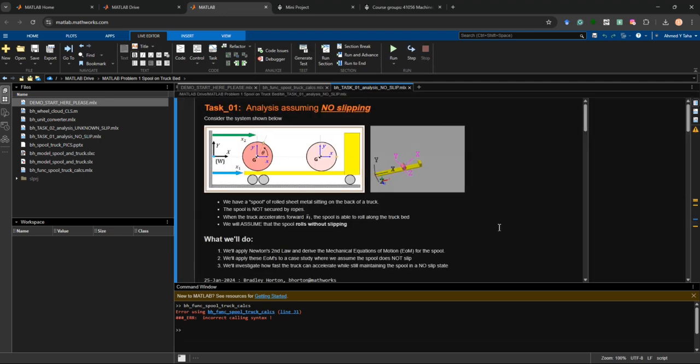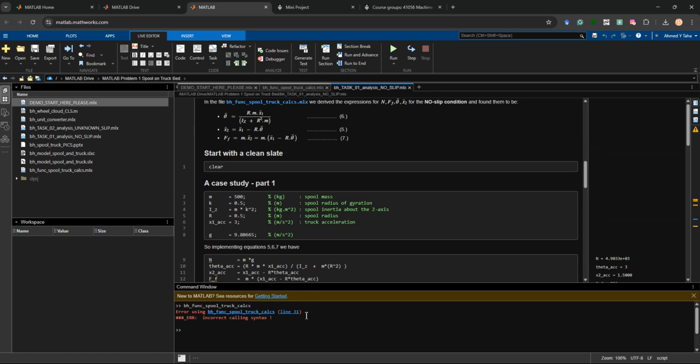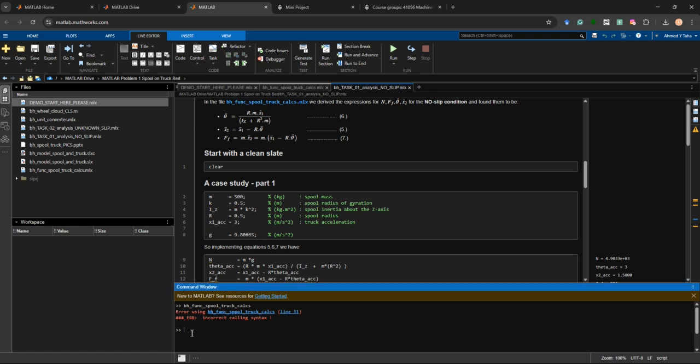So it's a MATLAB code. This will be the calculation of the theta double dot, the x double dot, and the friction force. Start with clearing the state. So here we're going to write down a clear.